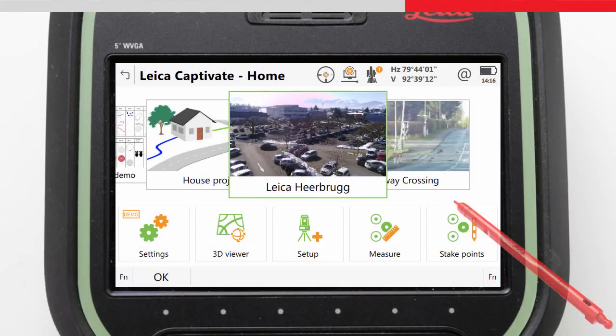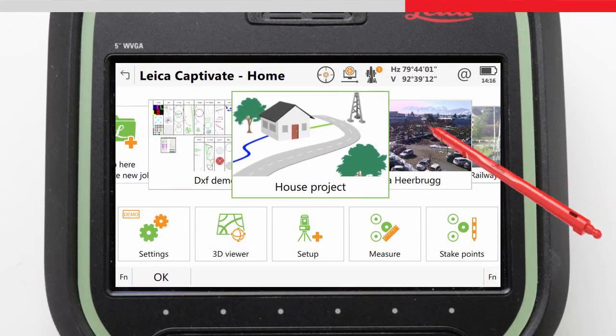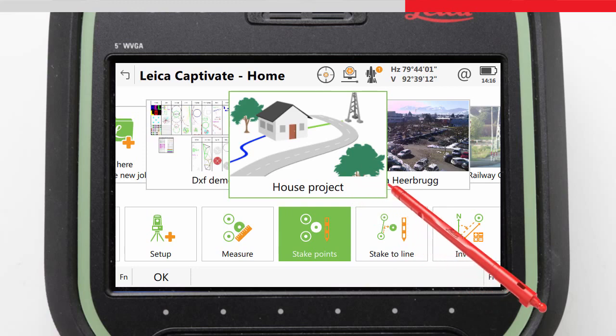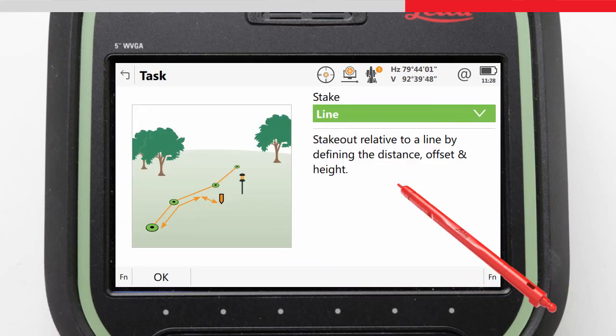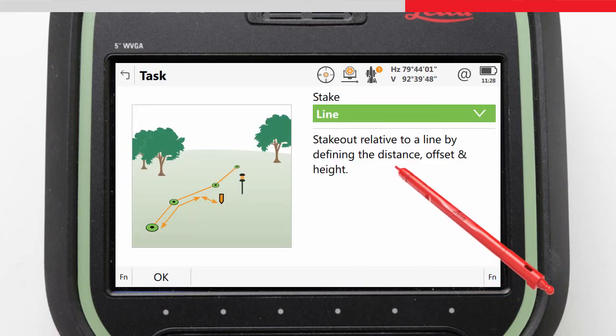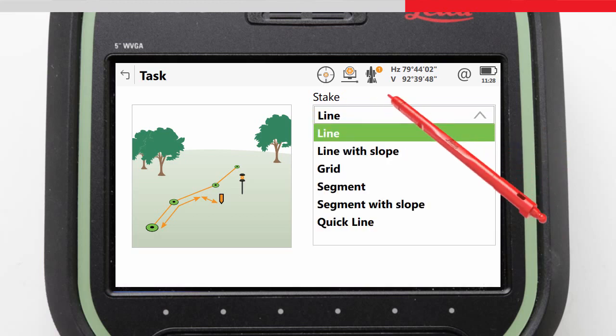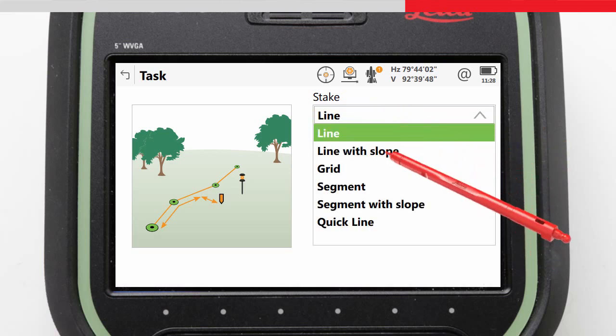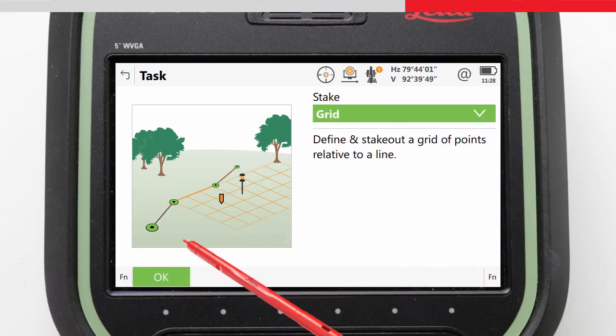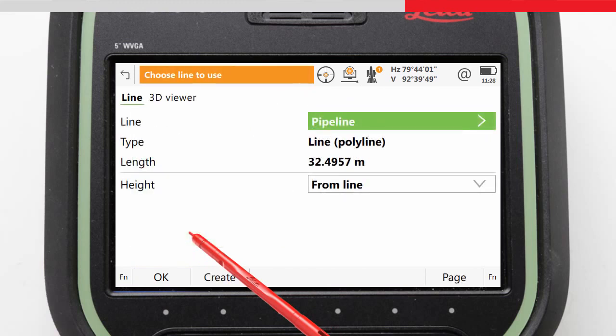Accessing the Stake to Line app is simple. In the home screen, we choose the job on the job carousel and then tap on the Stake to Line icon. A list of stake line tasks appears, and from here we can choose the task Stake Grid. The Define Line screen is where we choose our line to work with.